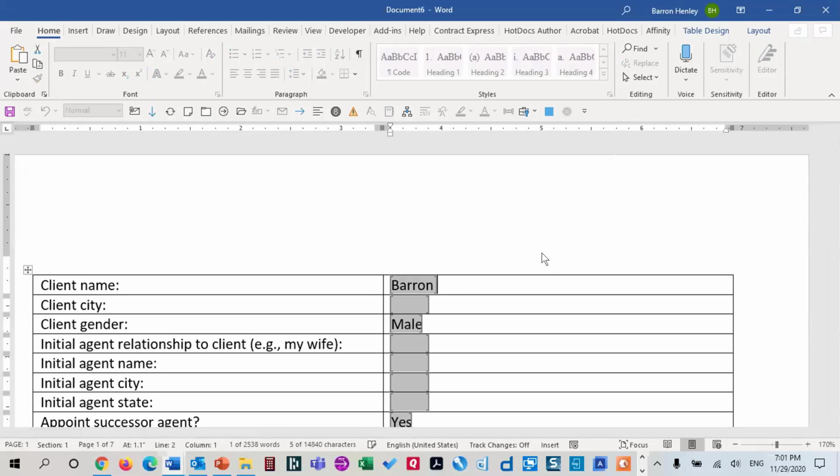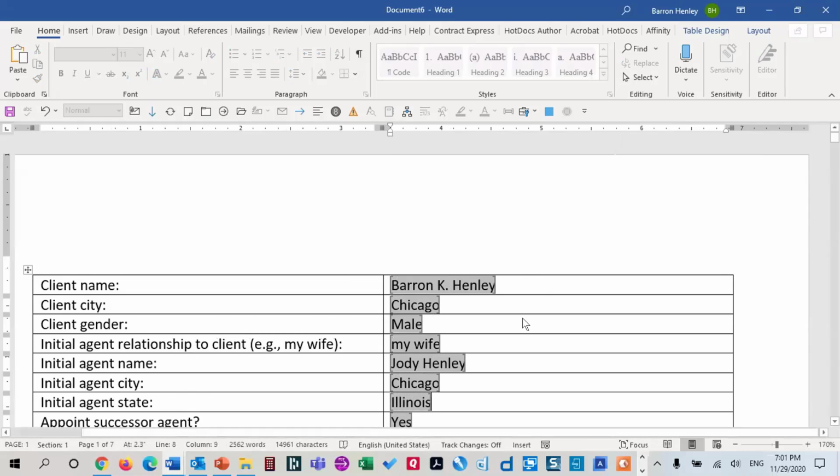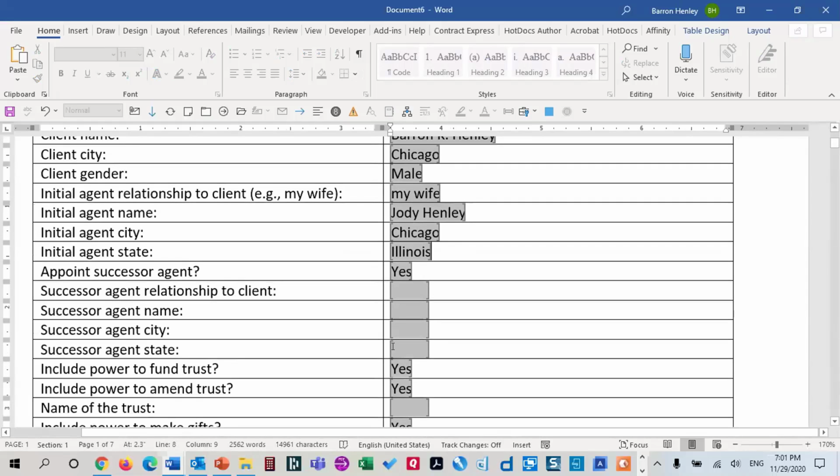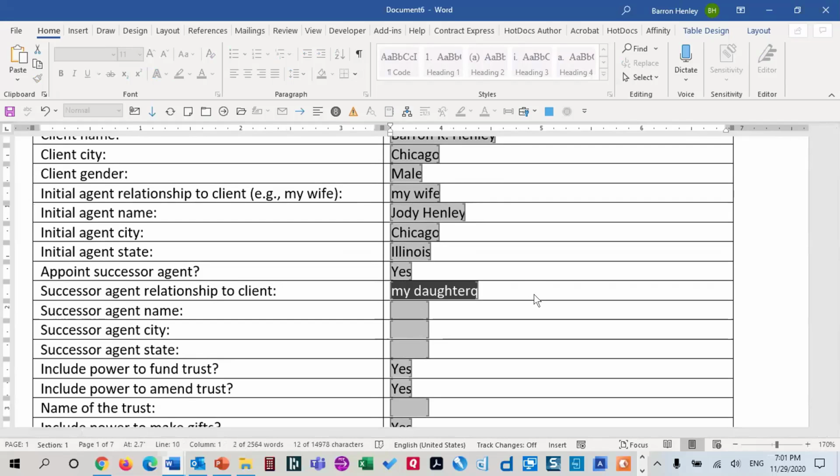So I can type, I'll just do this for me, Baron K. Henley in Chicago. My wife, Jody Henley in Chicago, Illinois. Oh, and this reminds me, we're going to default this to Illinois, and we're going to default this to Illinois. I forgot to do that, but this brings it to my attention. So this would be my daughter, Ariel Henley, and she's in Phoenix. Oops, got to spell right. Arizona, and we'll just go yes, yes, yes.